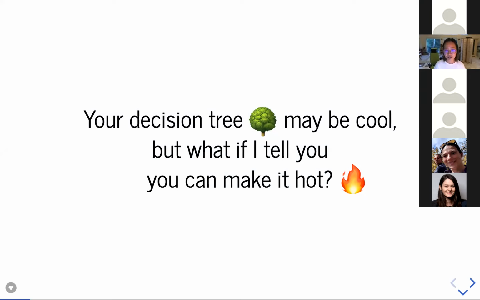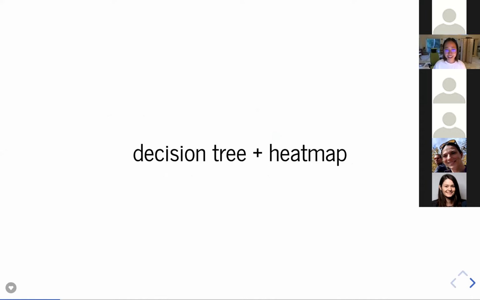So this is treeheatr, and the tagline for this package is that your decision tree may be cool, but what if I tell you you can make it hot? The idea here is to combine a heat map with your decision tree. And Kavana, I really was hoping that you would cover heat map so that it'd be a smoother transition from hierarchical clustering to decision tree.